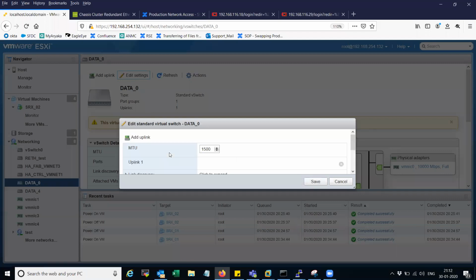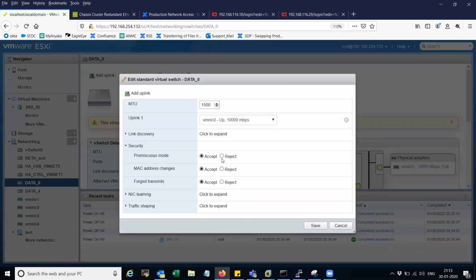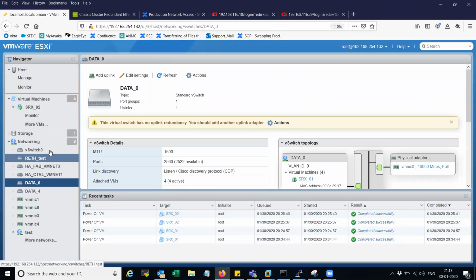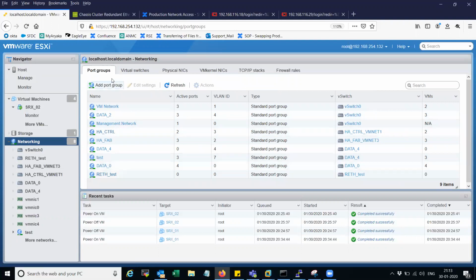What I have done is, the NIC that I use for the control port and for the data port, I have it set as accept, accept, accept. You should have this configuration for the control port and the fabric port. You can see here I have multiple virtual switches created for different purposes, and these are the port groups that I've created for the lab purpose.